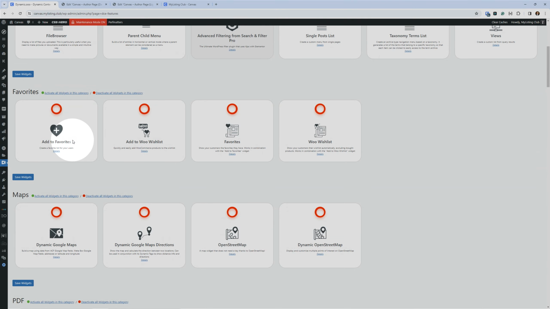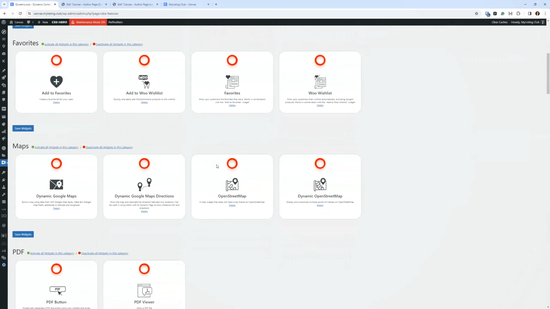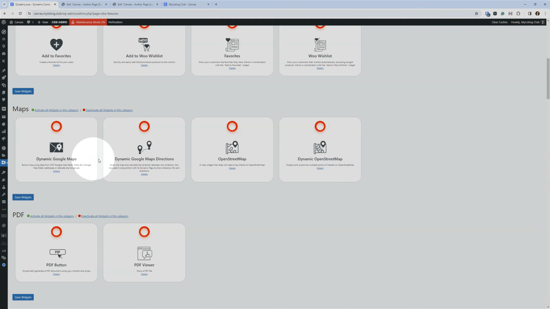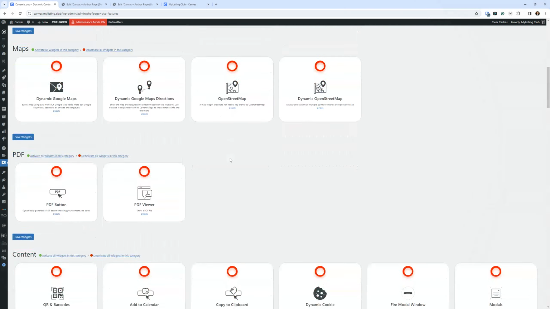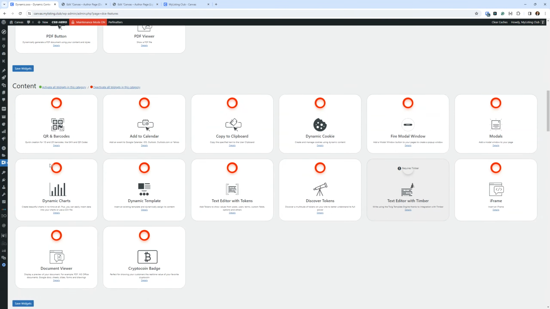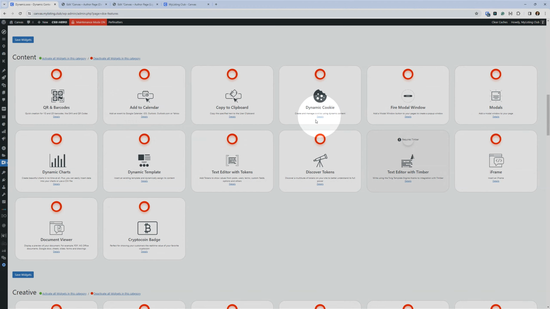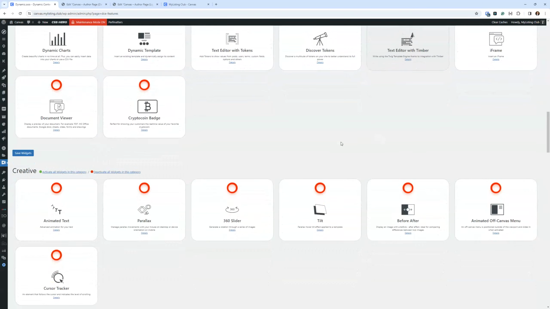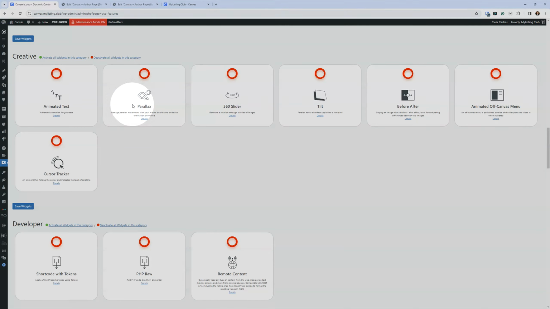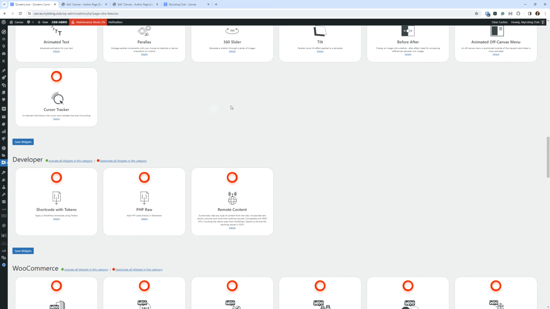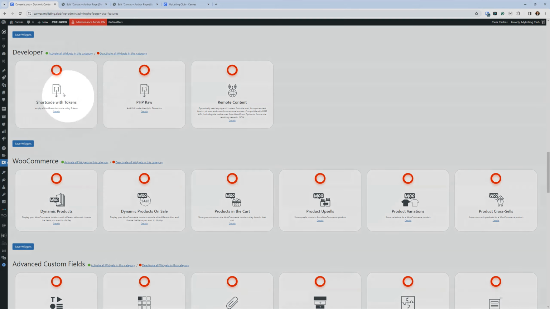You can add to favorites options. You can do some stuff with maps, whether you're a Google Maps user or OpenStreetMaps. You can do some stuff with PDFs. You can do all kinds of things with content. There's just so much stuff in here. Animated text. There's also design aspects in here. Animated text, parallax. You see all this stuff here. There's just lots and lots of stuff in here.